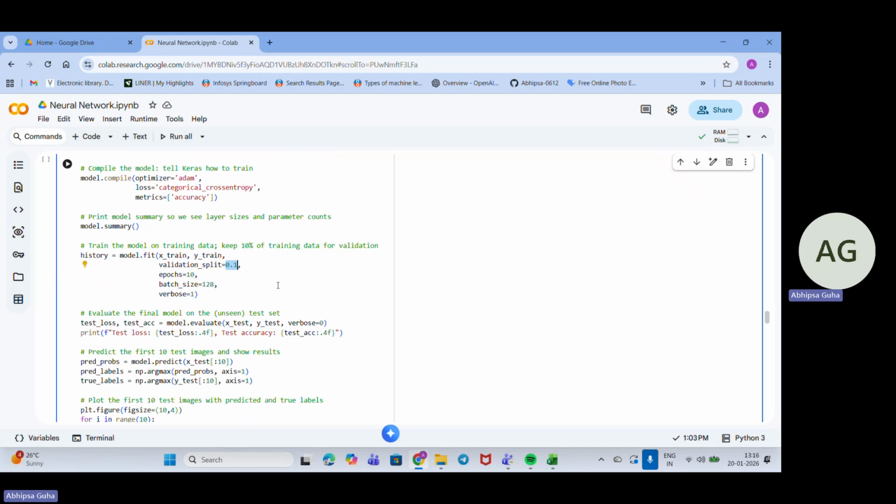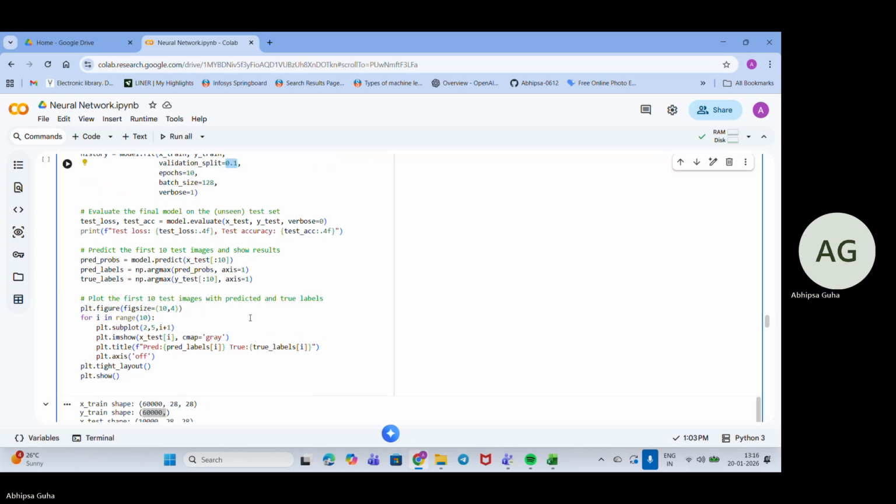Now we are evaluating the final model on the unseen test data, so that we get the test loss and test accuracy. Now we are predicting the first 10 test images and showing the result, because I need to see the result. So we get the first 10 images along with the predicted value and the true value, and we are plotting the first 10 images with the predicted and true labels.